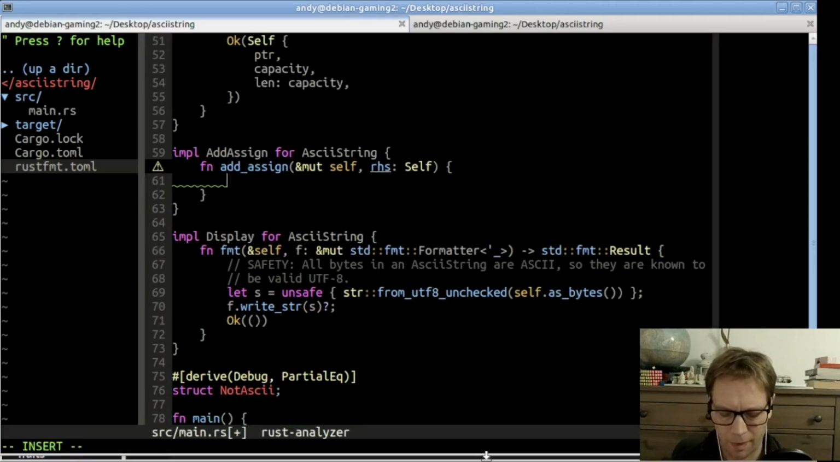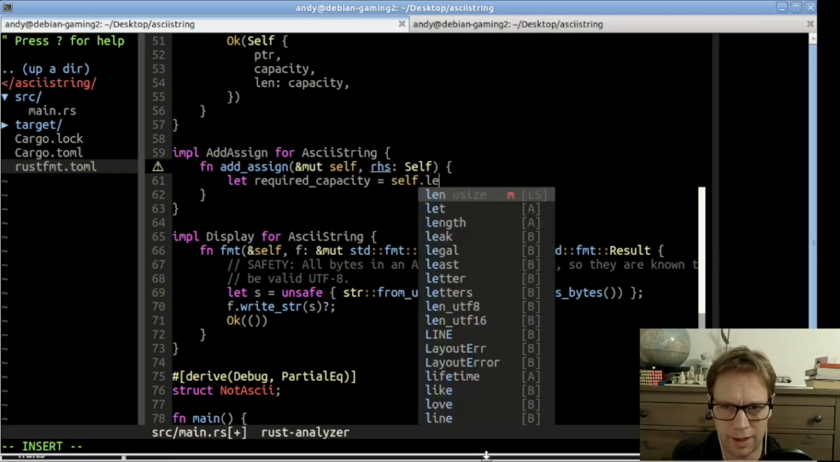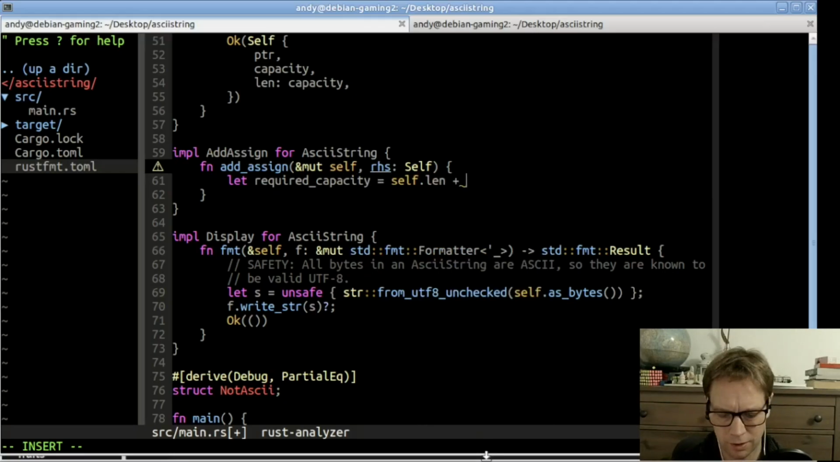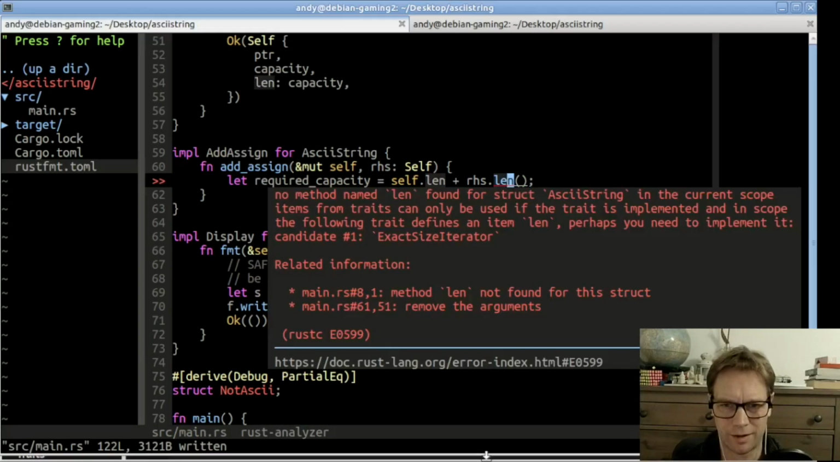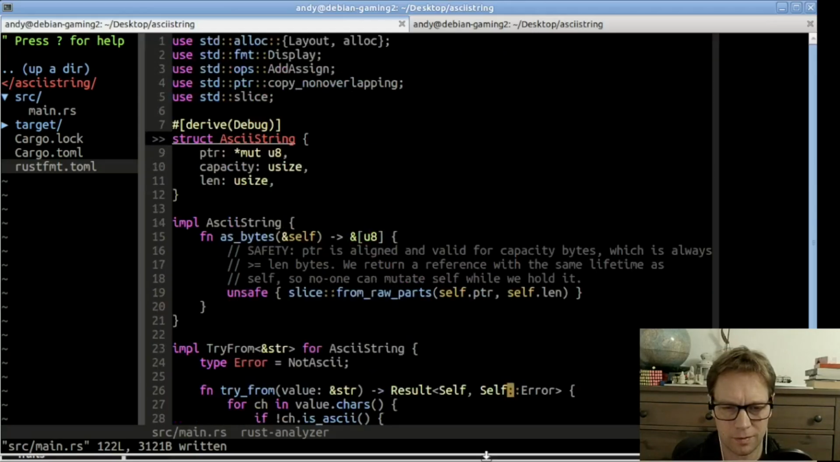So what we need to do is check whether there is space already. What we need is the required capacity. So the required capacity is self.len plus the length of the right hand side. Now we don't actually have a len method on AsciiString, but we should. So let's add one of those.